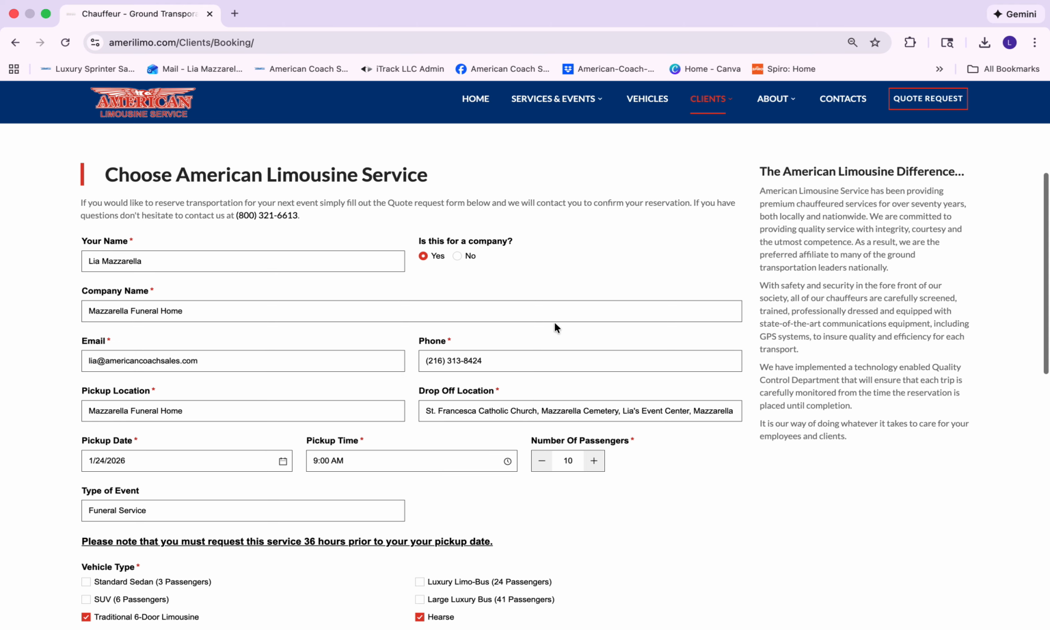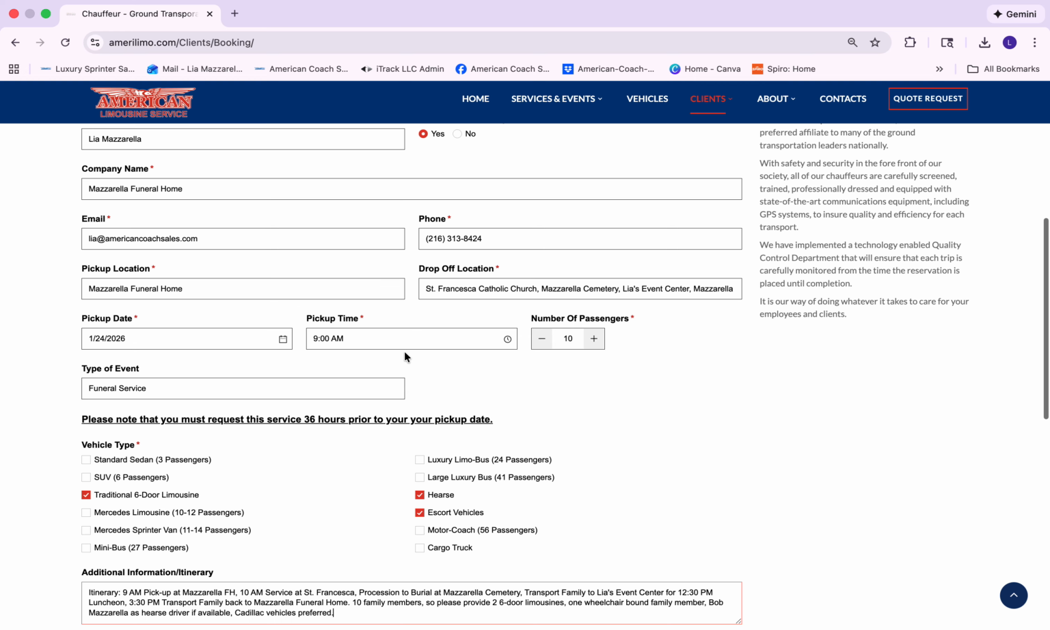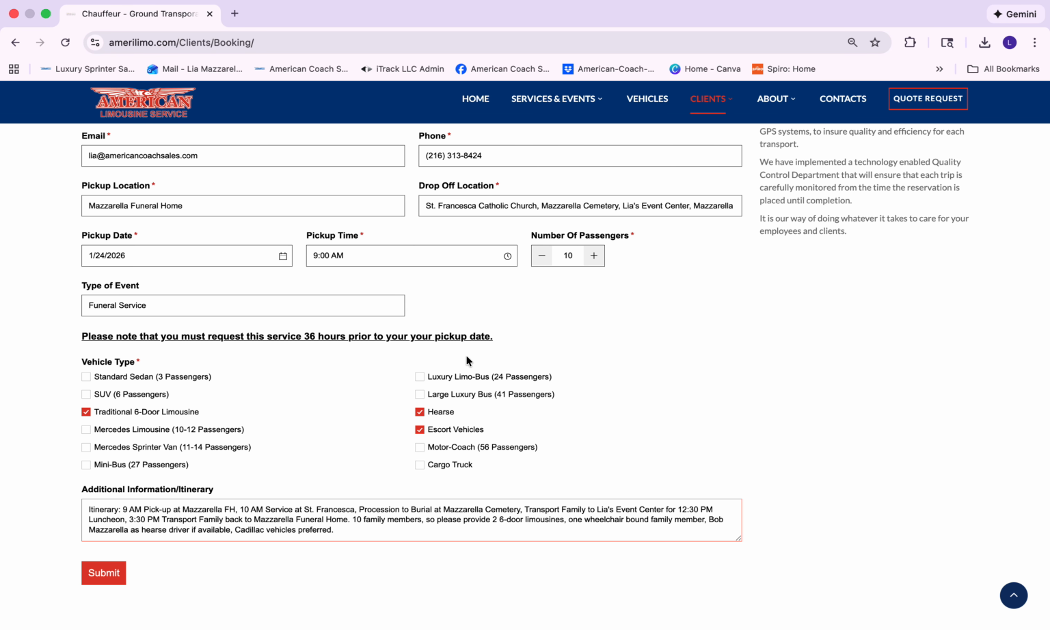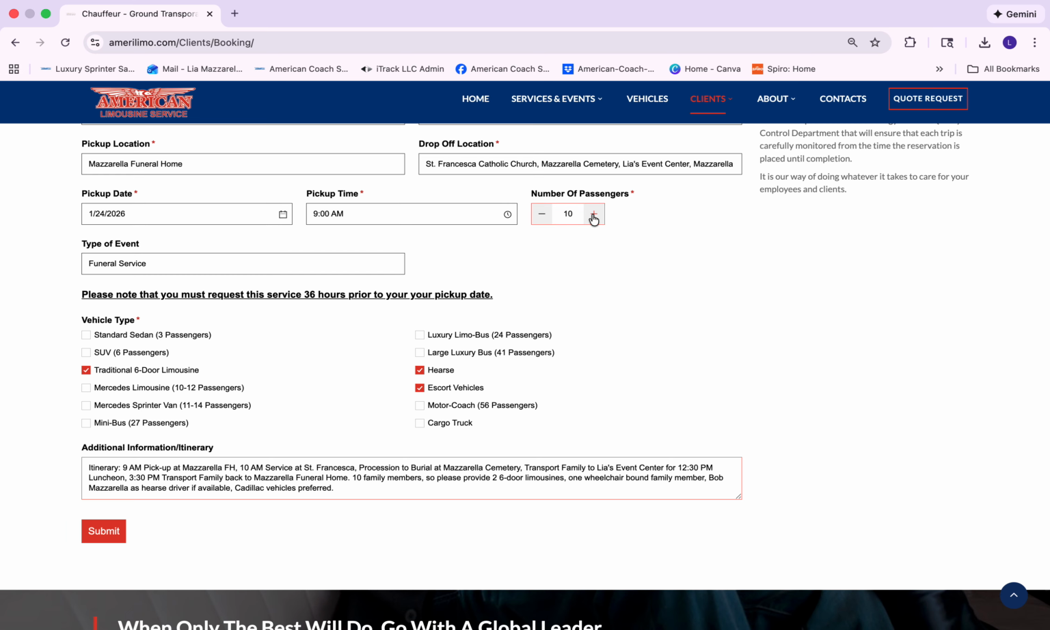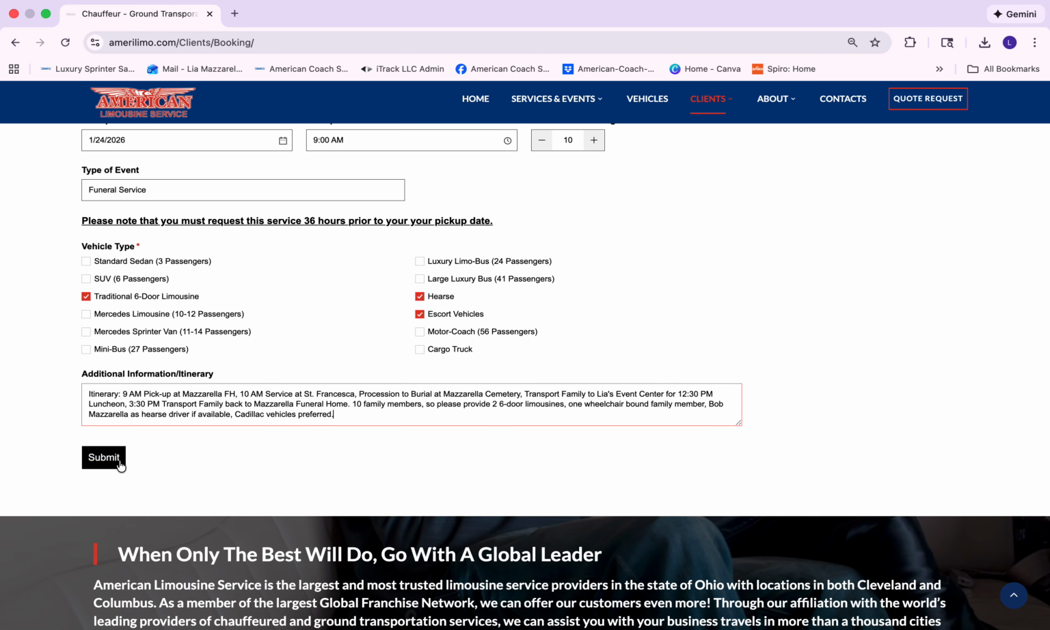So review everything before you submit it. That's the funeral director. This is the right email and the right phone number, so they'll be able to reach me quickly. I have the right date of service. I have the right number of passengers. I gave them a complete itinerary. I am ready to submit.